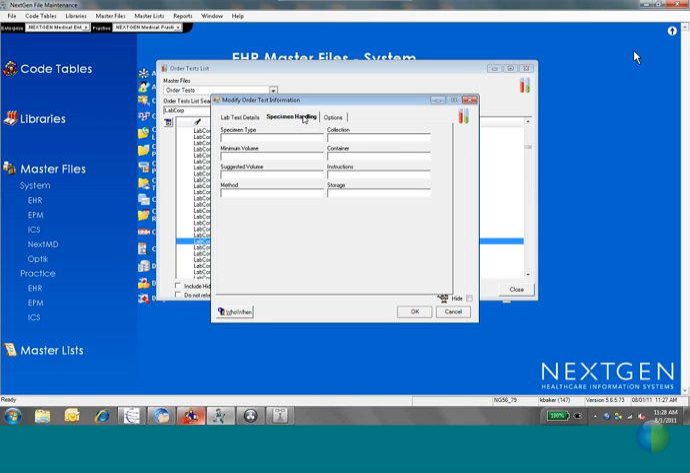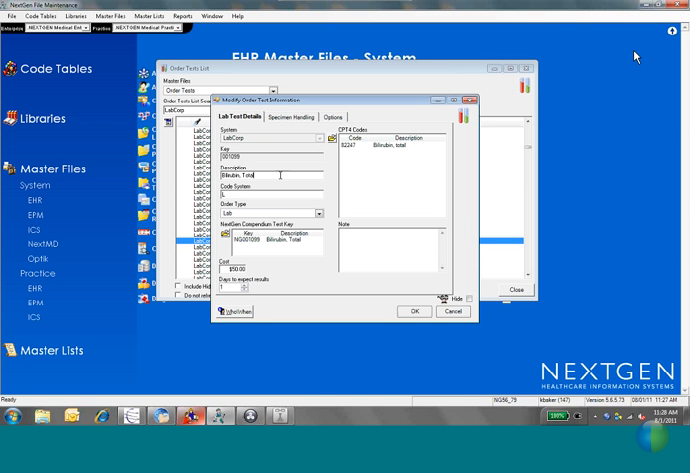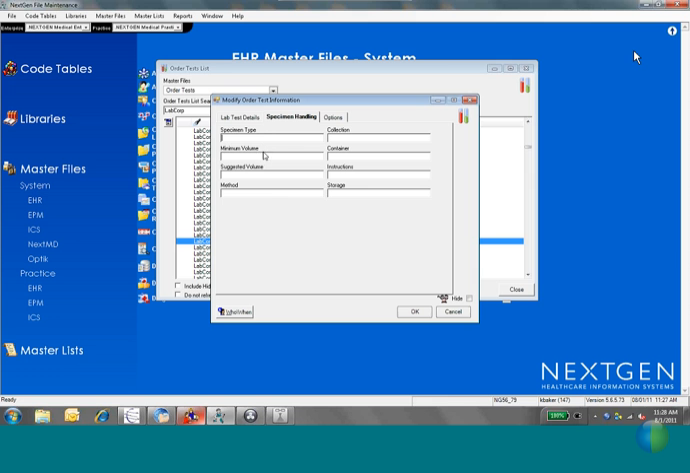The next tab over, which is specimen handling, is also a completely optional section. Again, I'm talking about a bilirubin total test. I can say what the specimen information is for this one particular test. You can put things like minimum volume, suggested volume, the container used to store it, and how it might be stored, like room temperature or refrigerated. What it does for the user in the order module is give them a reference for what they need to complete when they're placing the order.